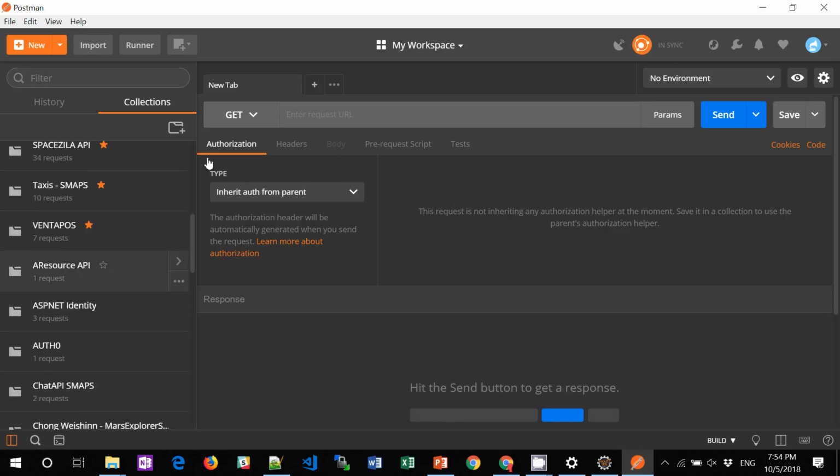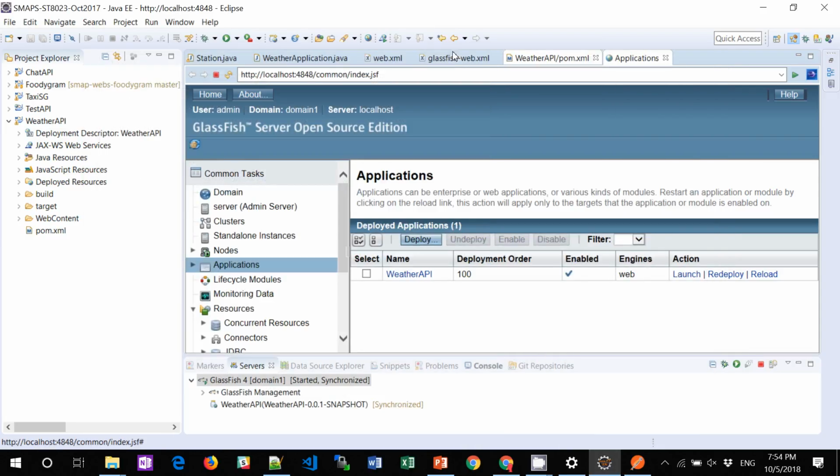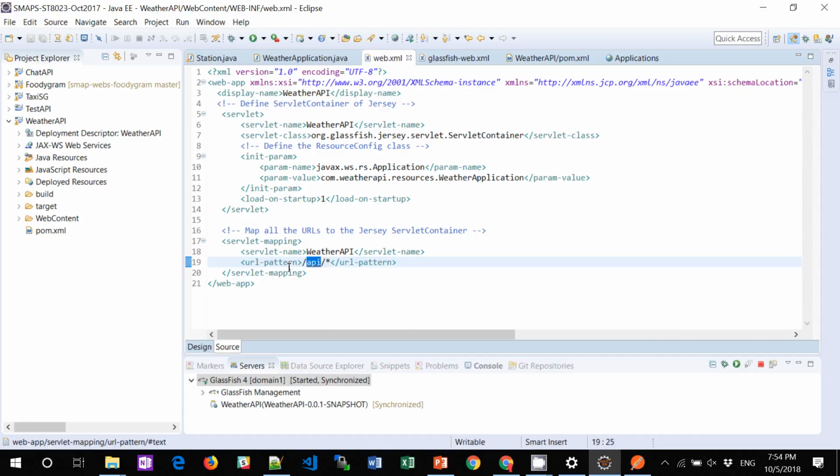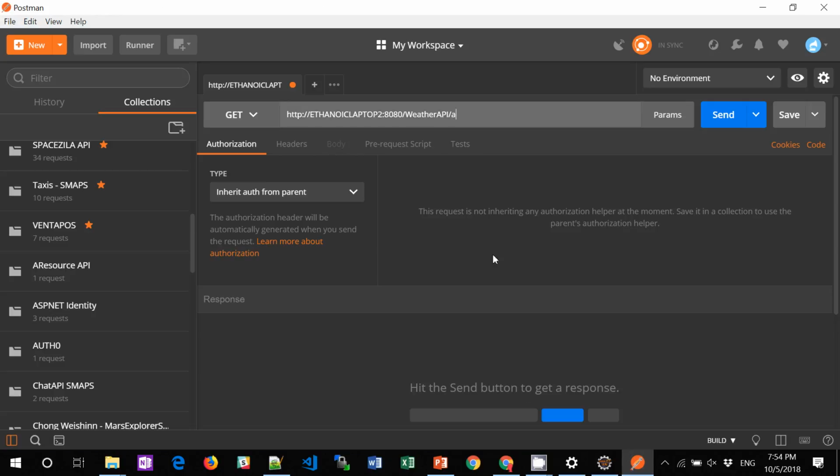So how do I get to my get all stations? Remember 1, 2, 3, right? One is here, where the API is. Two is where the XML is, this part, the API. And then finally three is my code, stations. So let's always look at the class first.